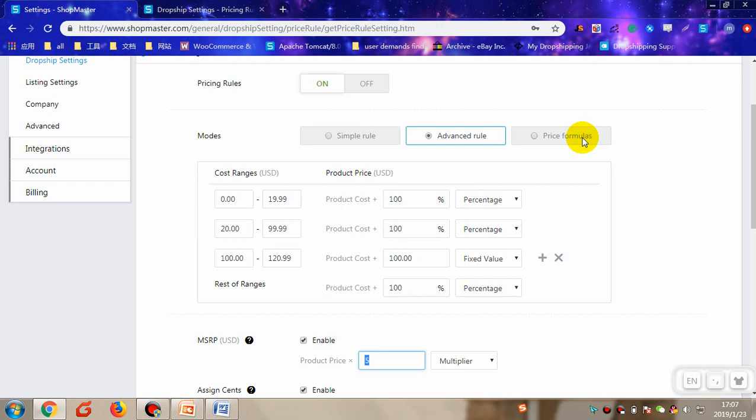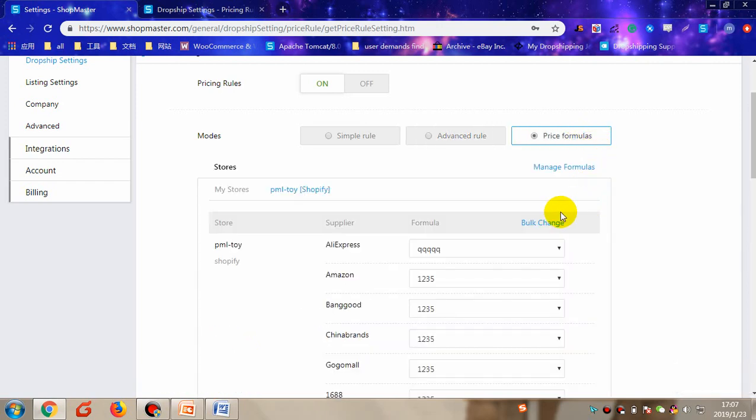The last mode is pricing formulas. There are two sections of pricing formula, store section and manage formulas. On the store section, you can select one store and then give suppliers their own formula. All your stores will be shown here. You can choose the one you want to set. Click this button to choose a pricing formula for the supplier. Or you can click bulk change to give all the suppliers the same formula.